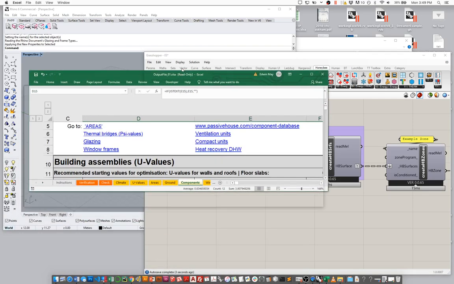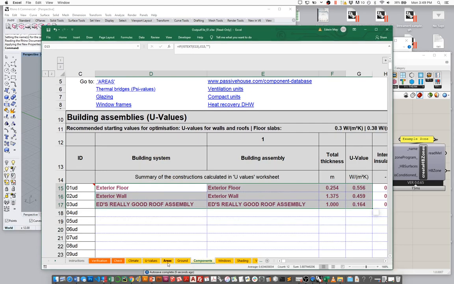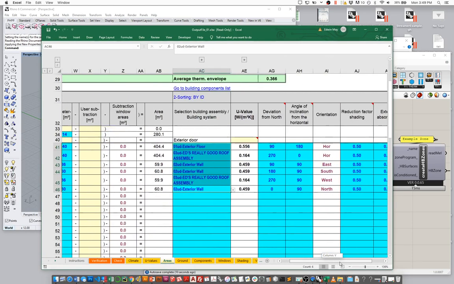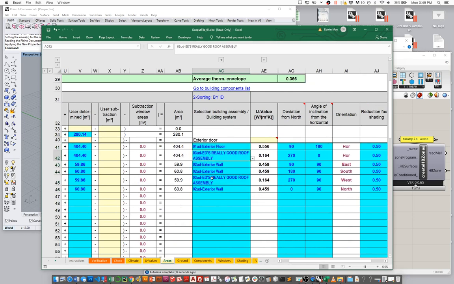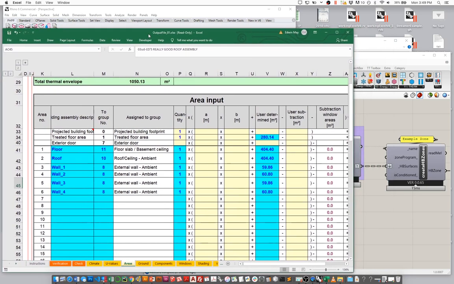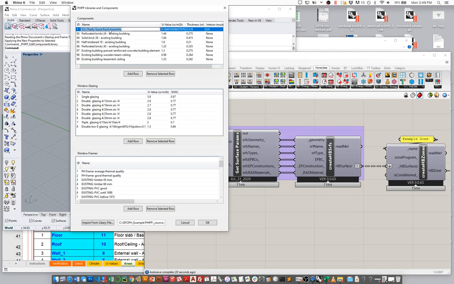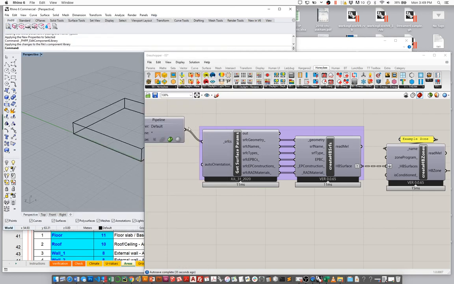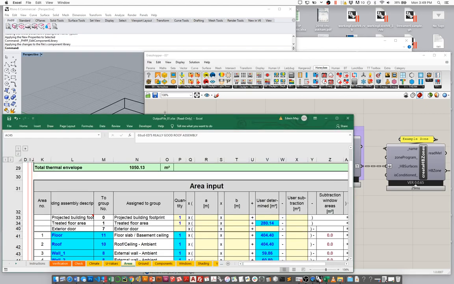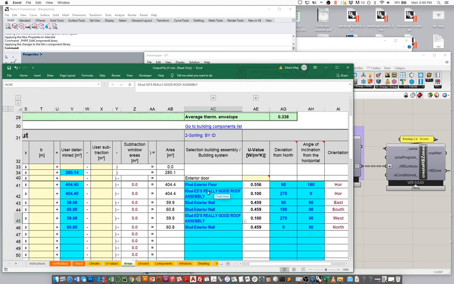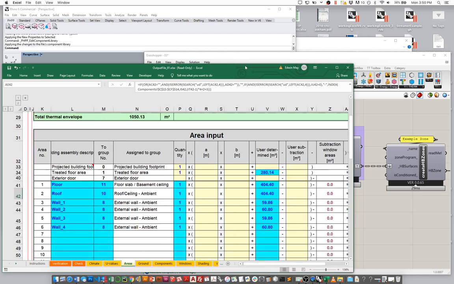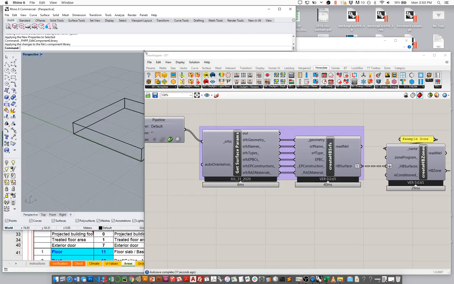And as soon as we've done that, if we go back to our active PHPP, this is the active PHPP that we're streaming data to, notice over here, Ed's really good roof assembly gets applied. So all of this is now being streamed through from my Rhino scene. Of course, I can come in here and always add or modify. I could change this to 0.1, something like that. Say OK. Make sure this is streaming through. Come in here, and we'll see Ed's really good roof assembly now has a U value of 0.1. So we can manage all of this information back in the Rhino scene using our streaming connection here.